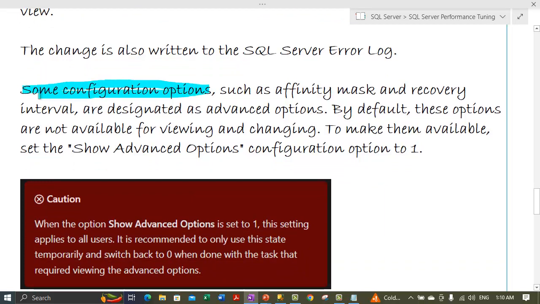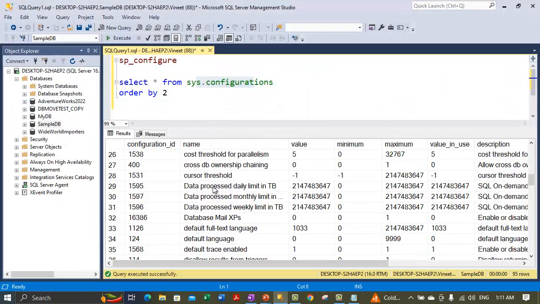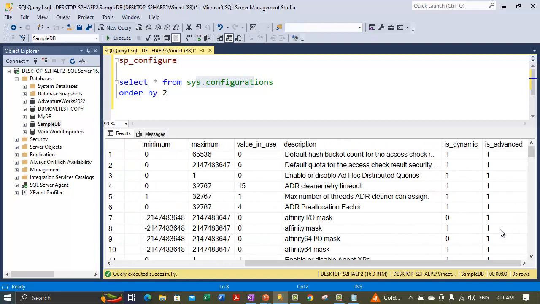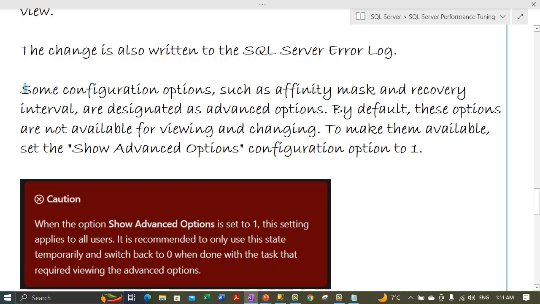Now some configuration options such as the affinity mask and recovery interval are designated as advanced options, right? So if we talk about the affinity mask, this is an advanced option. On the right hand side, if you see affinity mask, there's an is advanced column in the sys.configurations catalog view. This value indicates that it's an advanced option and not a normal option. So this is what it is talking about.